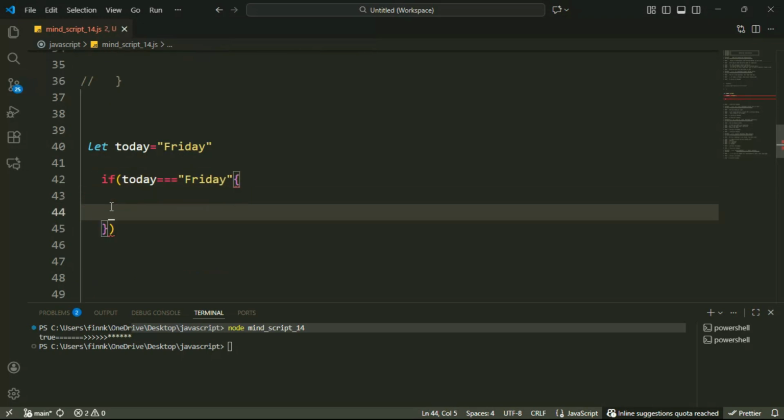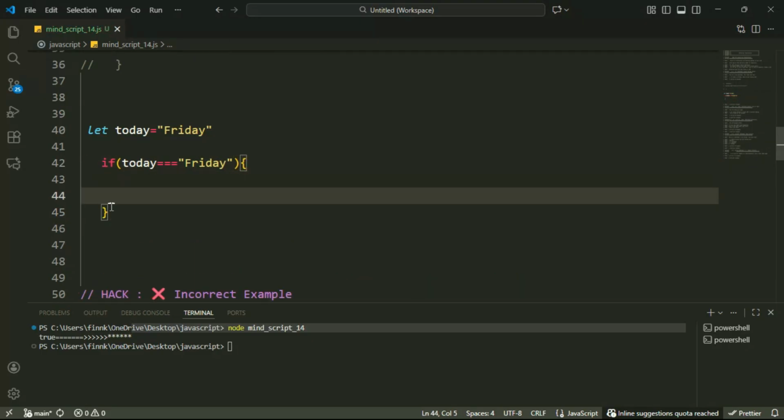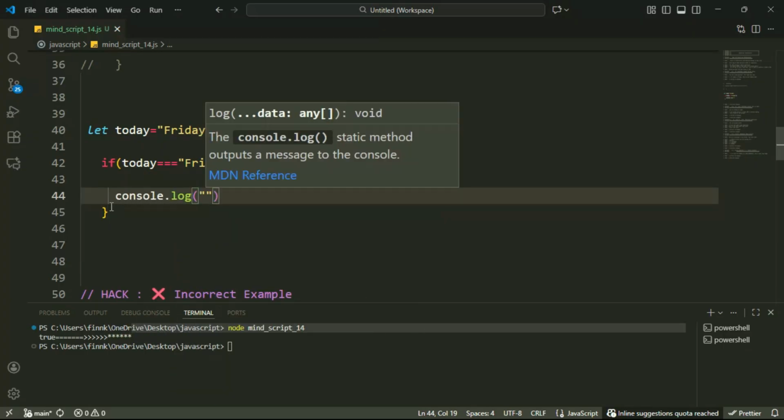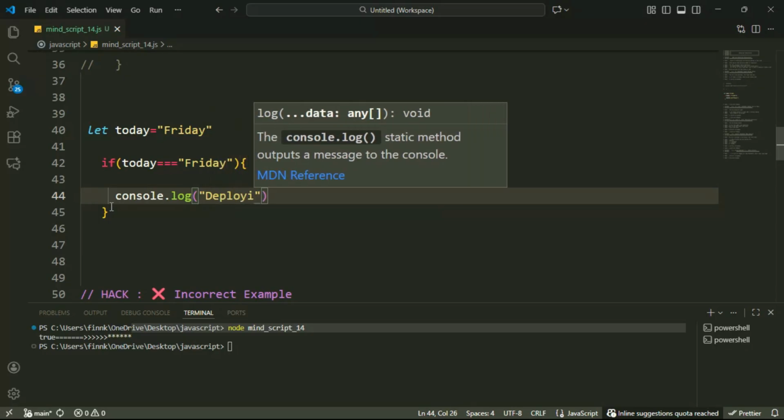Then tell me what you will get in the result. Here something is wrong, I know. You should put curly braces after your parentheses. So you should write console.log, deploying code.